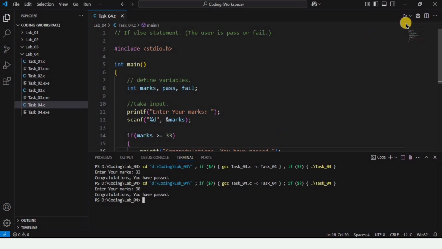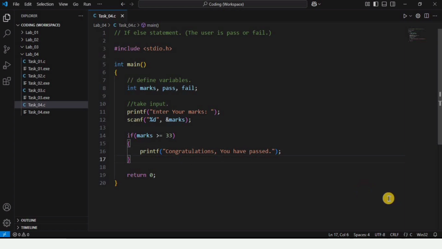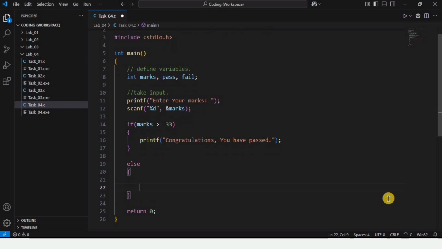But what if the marks are less than 33? There will be nothing displayed here, and for that we will be using the else statement in order to print something, like you are failed. So I am writing here else, and this is the block for the else statement. In between these curly brackets I am writing printf, and in between these inverted commas I am typing sorry, you are failed.